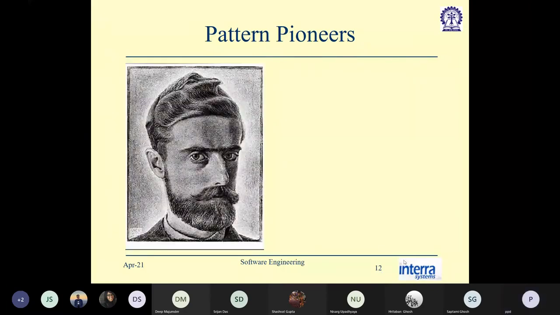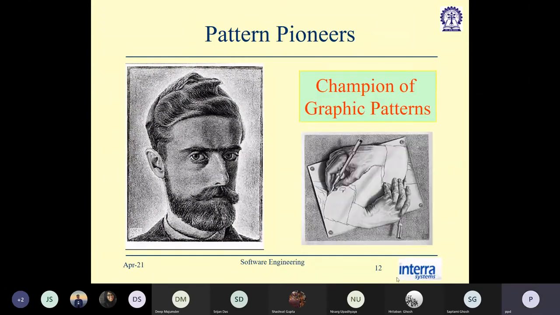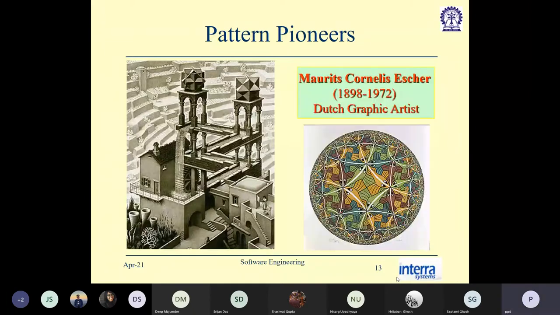How about this person? Can you recognize? He's a champion of graphic patterns. He's the creator of this drawing. Anybody? You are not interested outside of mathematics and computer science. He's also the creator of this. What is his name? You can Google it. So he's Escher, a Dutch graphic artist.